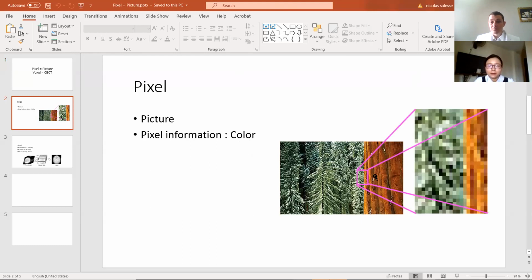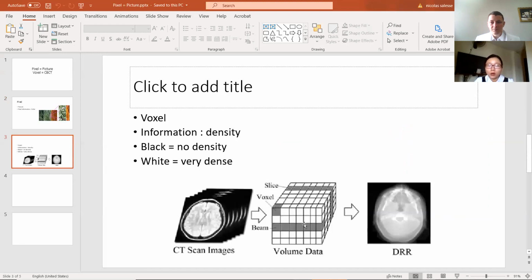For a pixel, you have a basic unit, and the information in a pixel is a color. For a CBCT, you have a voxel, so it's a cube. And the information in each voxel is a density, meaning how much X-ray was absorbed in this voxel.